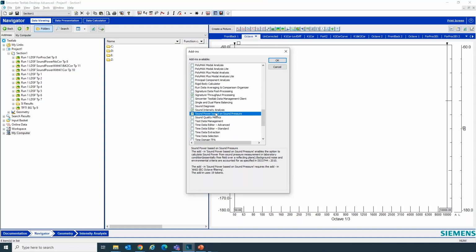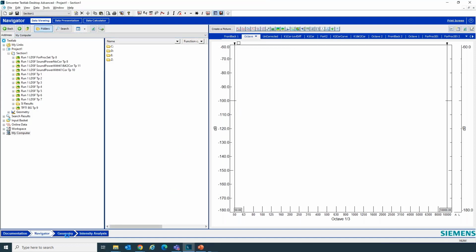That add-in is needed. And this add-in is a tokenable add-in which uses 19 tokens. It also requires as a prerequisite the ANSI IEC octave filtering add-in. So I'm going to say OK. And then we will see different tabs here at the bottom. With this add-in, you get an extra capability.